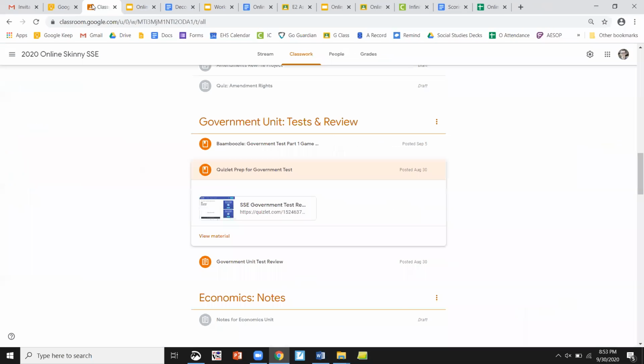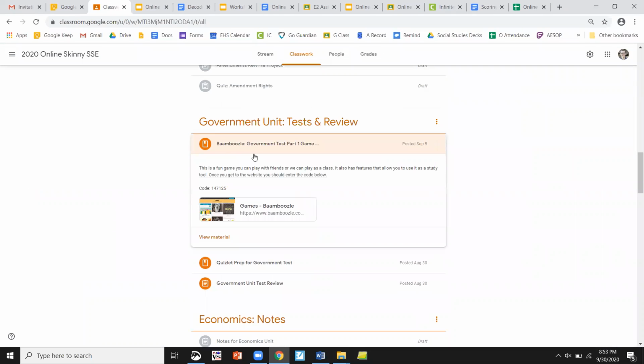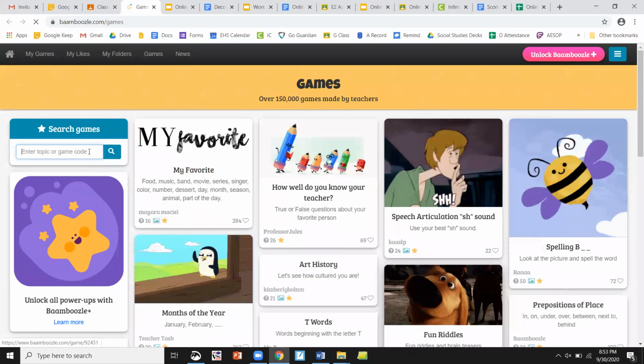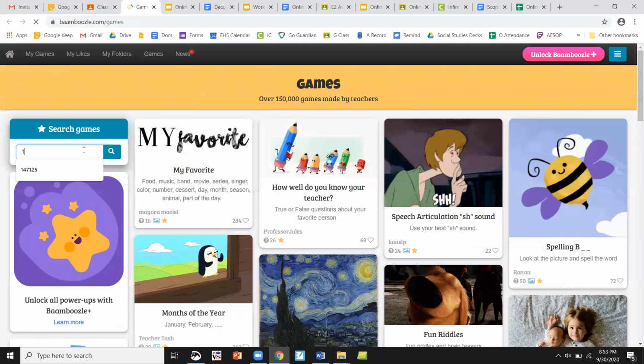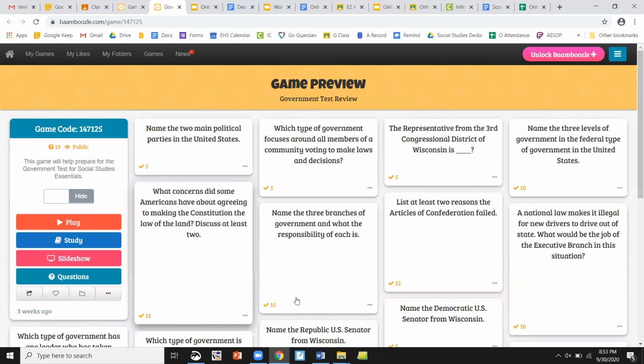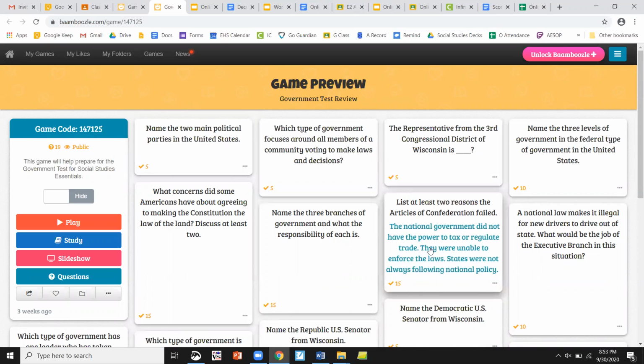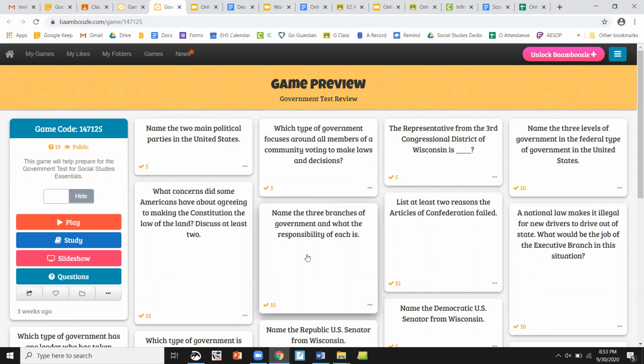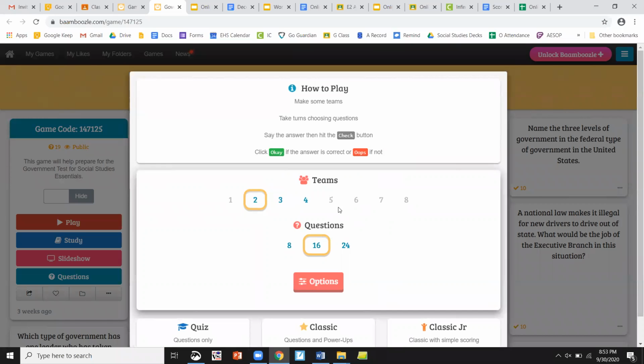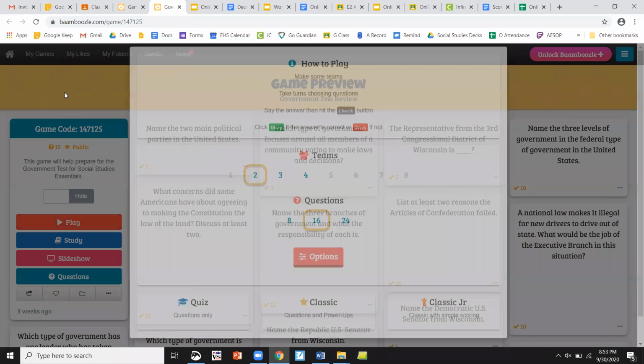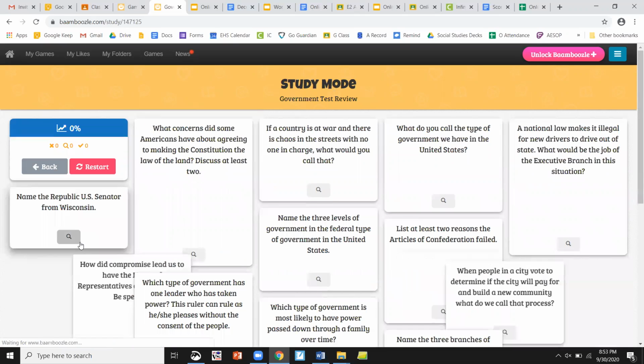So that's another option. And then this one's a new one that I really like, Bamboozle. Now you're going to need this code, 147125. So you click, and you can play this with other people. You can play it by yourself. It all works. 147125. Then you click on my game. Let's put that code in. And then you can check and see how you did. If you click on it, it'll show you the answers. If you want to play a game, you can click here and you can choose how many teams, what kind of quiz you want, all these choices. The study feature.